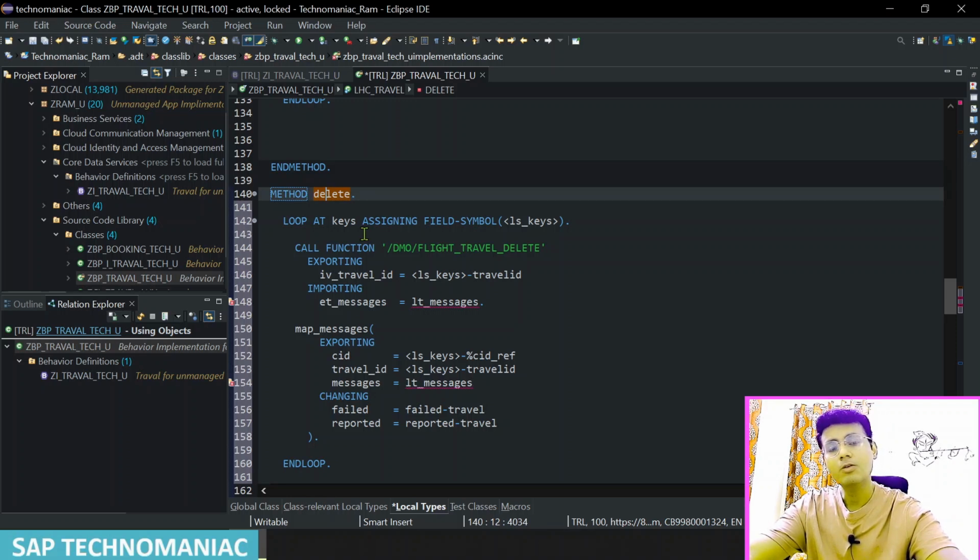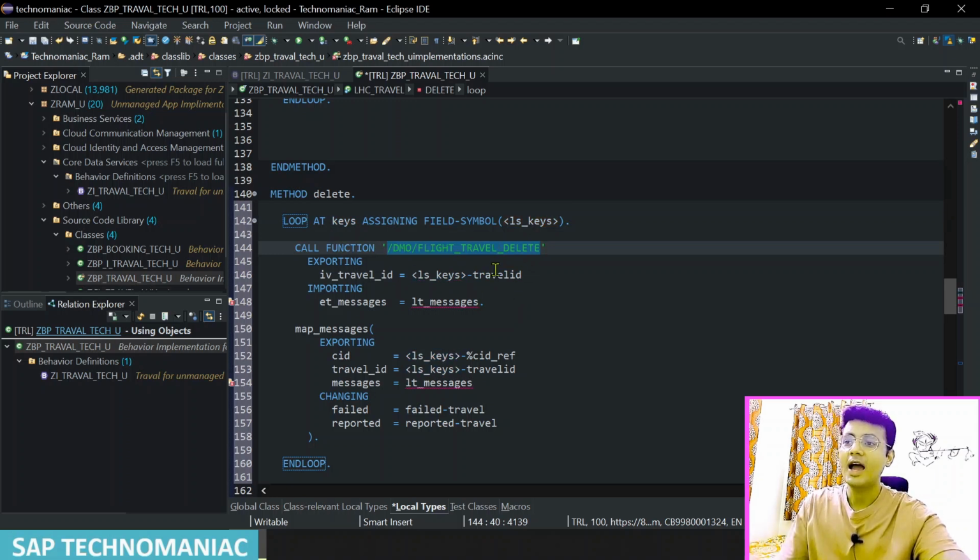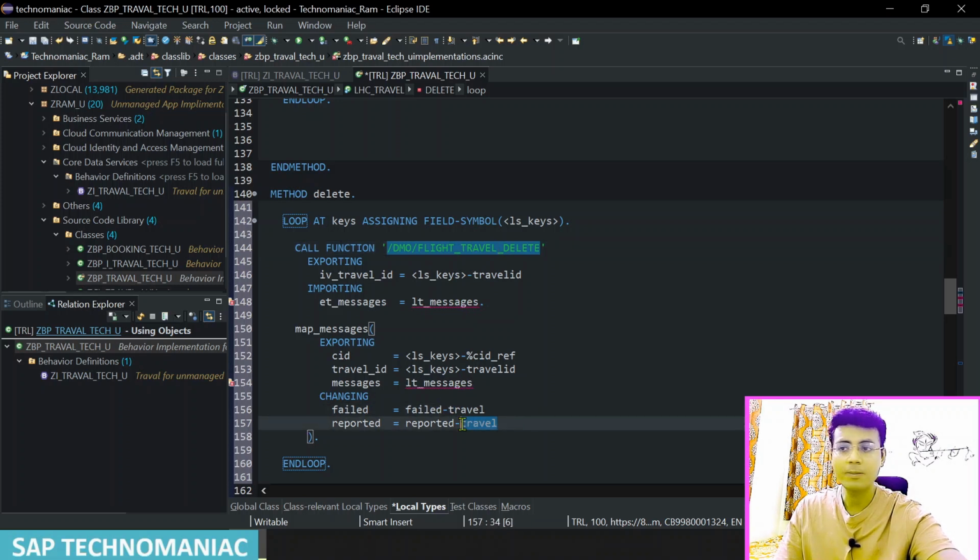If you remember my OData series, if you have watched it already, whenever we are doing the delete, we don't send the payload. We just send the key field which we want to delete. So we are looping through those key fields, and we will have the travel ID, and we are calling this particular ready-made function module, LT demo flight travel delete, and we are getting that message back in LT messages, and that same message we are mapping back to the failed and reported structure. And since we have the key field, here we are passing the travel ID field.